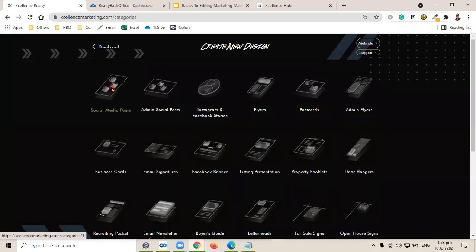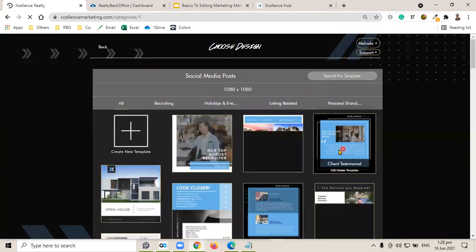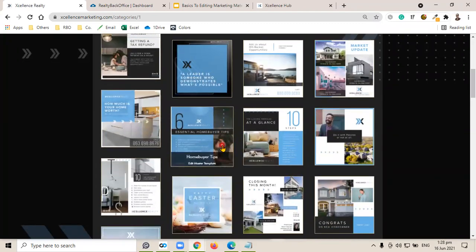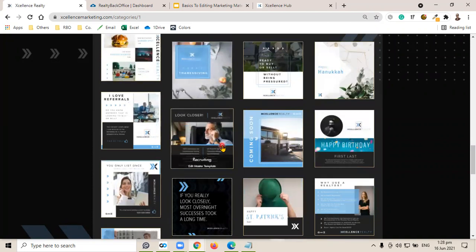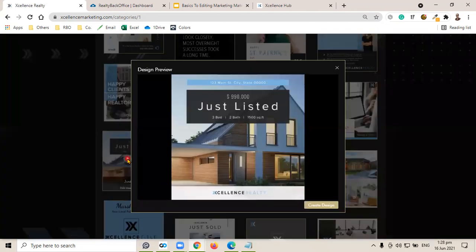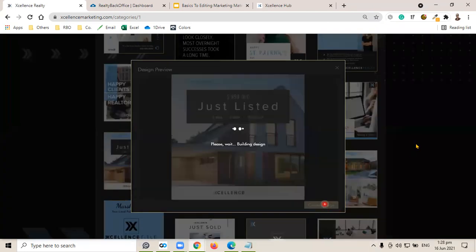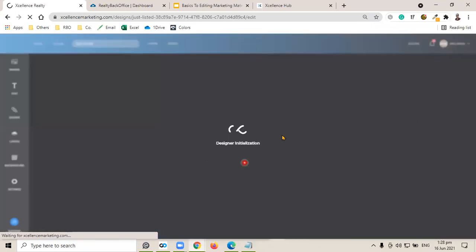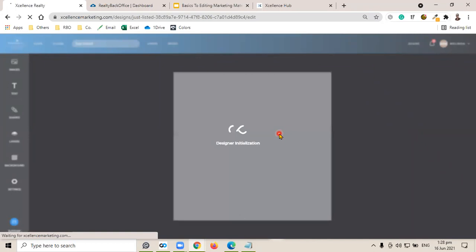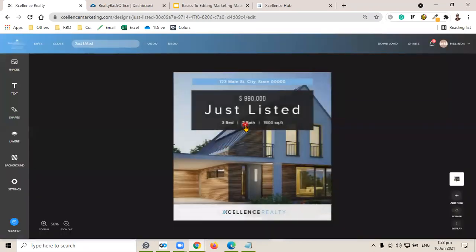We're going to click on social media posts, and we're going to choose this template down here. This one here. So just click on it, click on create design. And let's go ahead and edit this social media post so that we can post it on Facebook or Instagram to be able to attract more prospective buyers. We're going to remove dark mode.